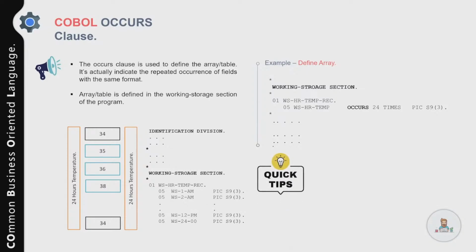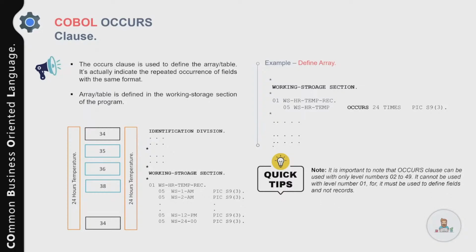After that, I've used the PICTURE clause to specify the data type, and in this case I've used S9(3). We have used S in the picture clause for cities in which the temperature might fall below 0 degrees. So finally, we have used one OCCURS clause to define 24 individual identical fields to store the temperature for the entire day. Before I showcase a couple more examples of how to define 2D and 3D arrays or tables, I would like to mention that the OCCURS clause can only be used at level numbers 02 to 49. It cannot be used at level number 01 because it is used to define fields, not records.